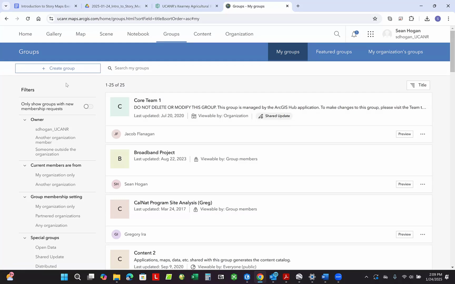This is helpful when creating story maps. As long as you have it in a shared update group, anyone in that group can go in and edit that story map. Not at the same time, but anyone in the group can go in and make changes to the story map. And I'll leave it there.